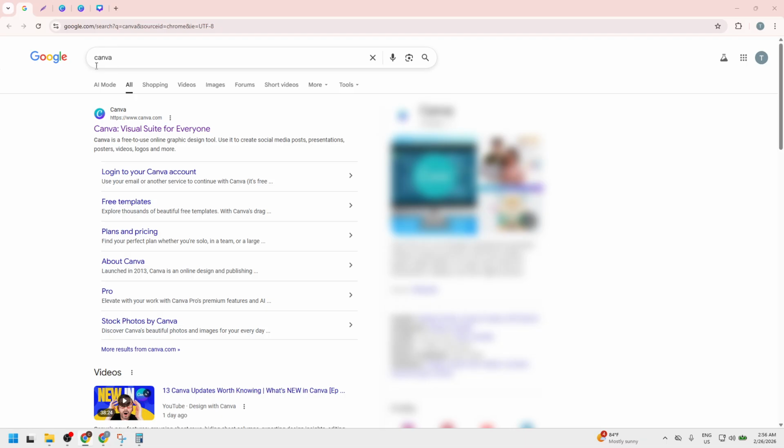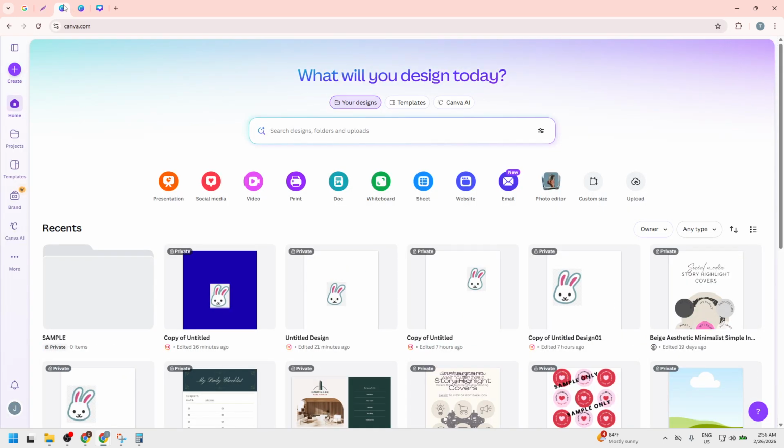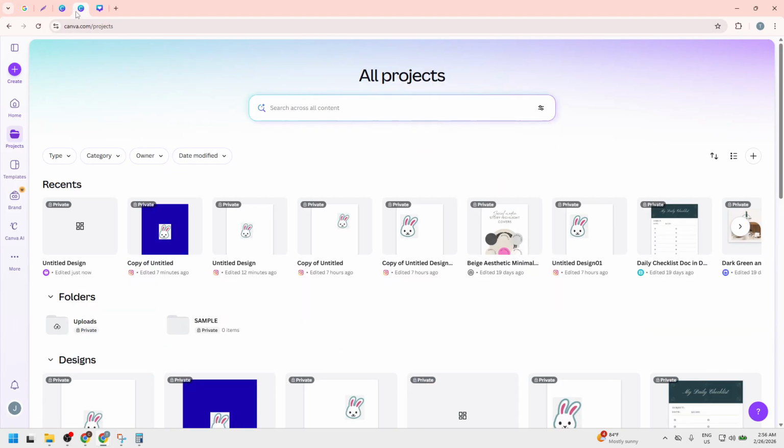Click the official Canva link to head to the homepage. If you're not already signed in, log in using your usual method. Once you're on the Canva homepage, look to the left-hand sidebar and click on Projects. This is the central library where all your designs, uploads, and brand assets live.